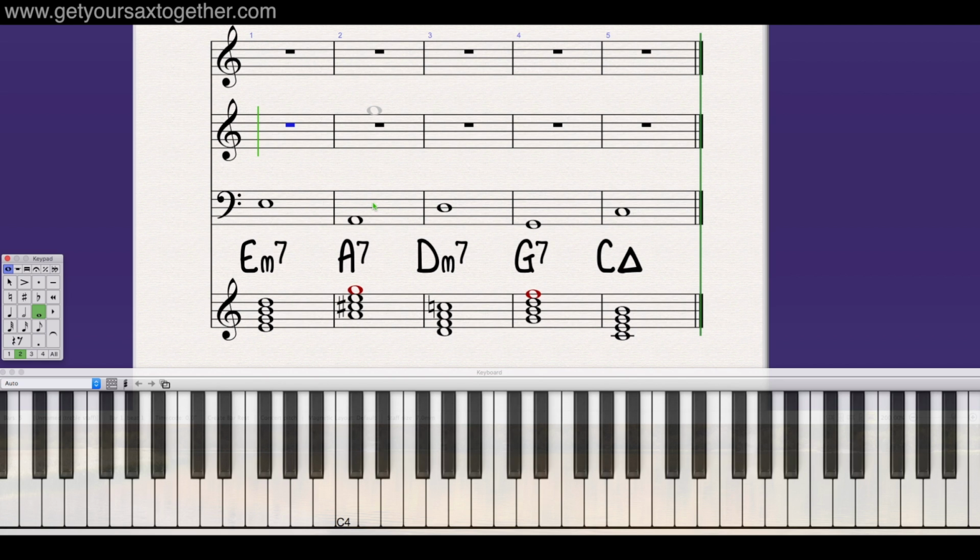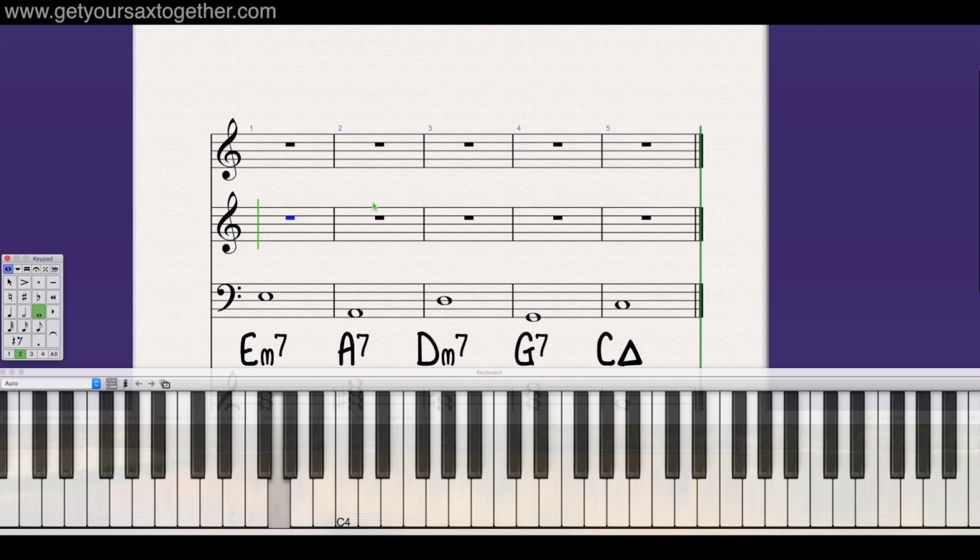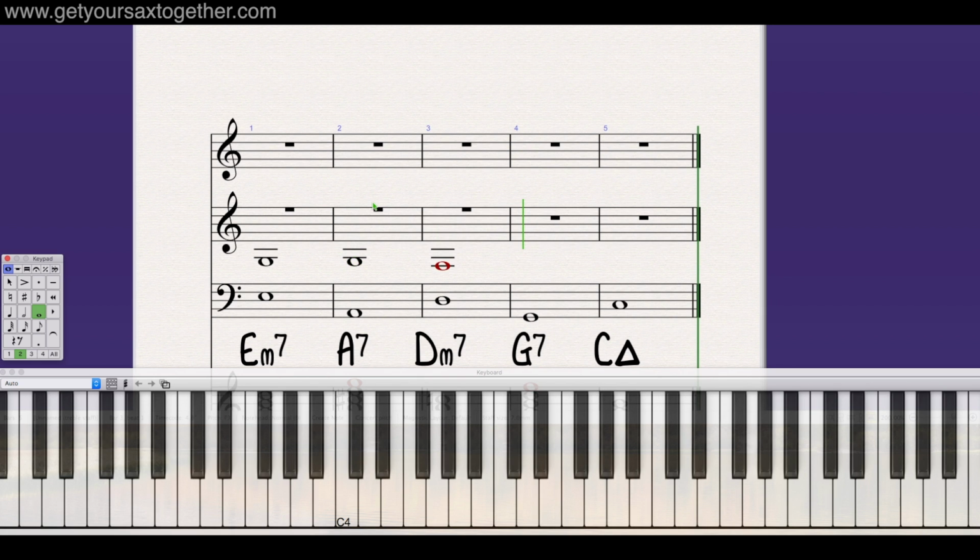Now the 3rd of E minor 7 is G. So we start with that, 3rds go to 7ths, so on A7 we find the 7th, which is G as well. Now we move to the 3rd of D minor 7, which is F. The 7th of G7 is F. And the 3rd of C major 7 is E.